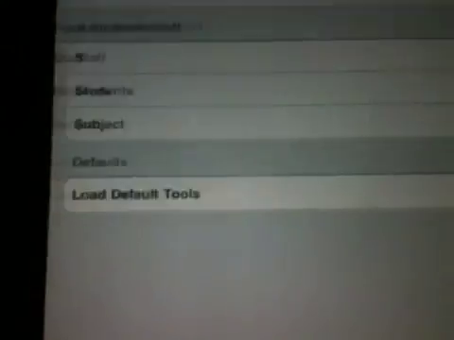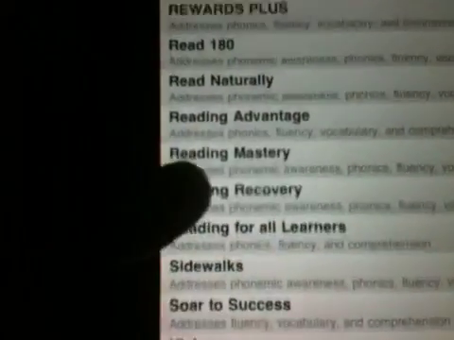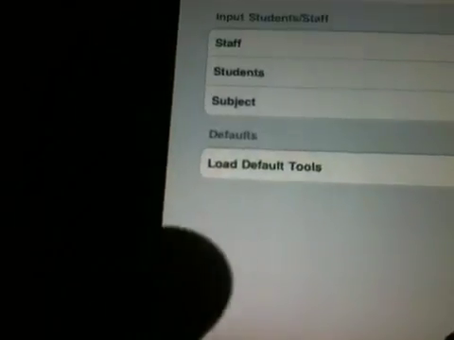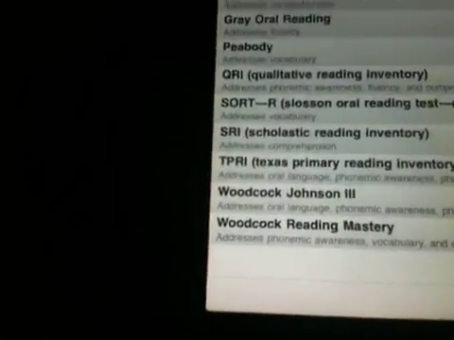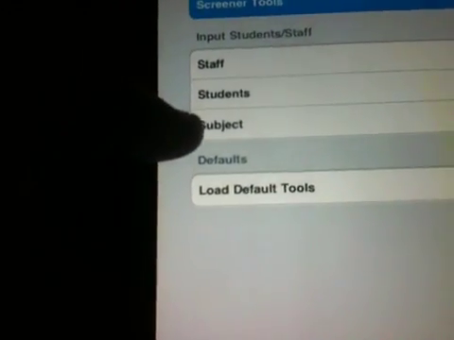It's pretty awesome. Also, back under Manager, you can type in different intervention tools, and it even gives you some already, some ones that we actually use. Read Naturally is in there already. Some progress monitoring tools, some screener tools, DRAs, all these kinds of things that a lot of us have already heard of, some that we're already using. This is where you input staff, student, subjects, load your default tools. You can decide which ones will be your defaults.